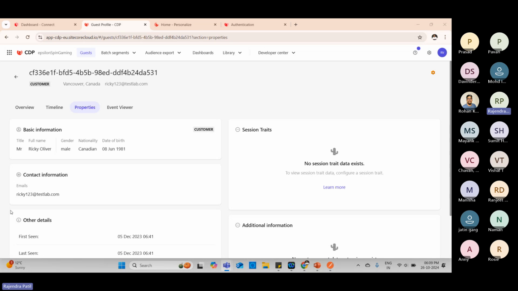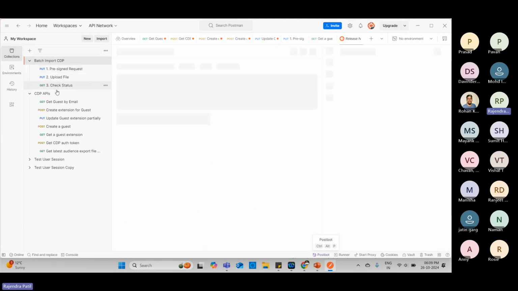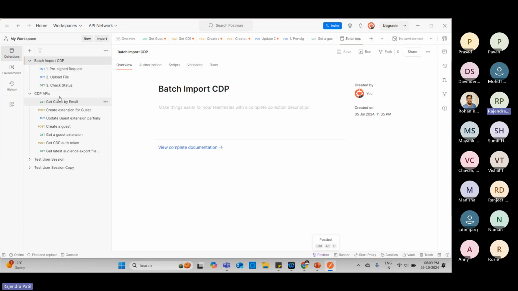But what if your data is stored somewhere on another platform, or in other databases, for example SQL, MongoDB, DynamoDB, something like that? In that case, Sitecore offers a few sets of APIs. I'll show you what those are. We call them the batch import APIs.